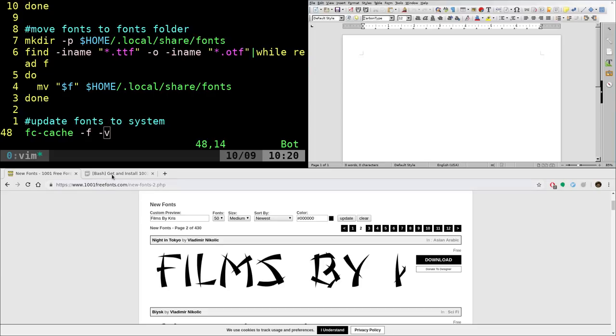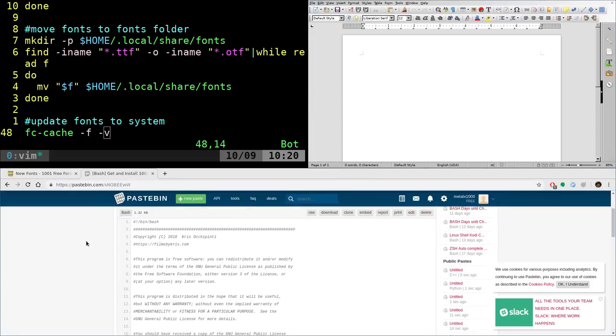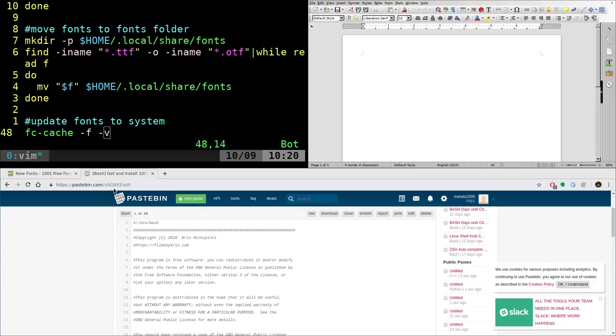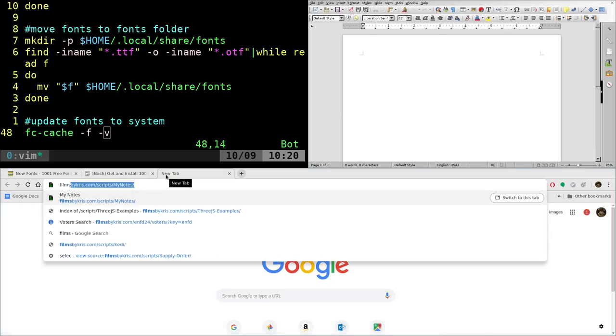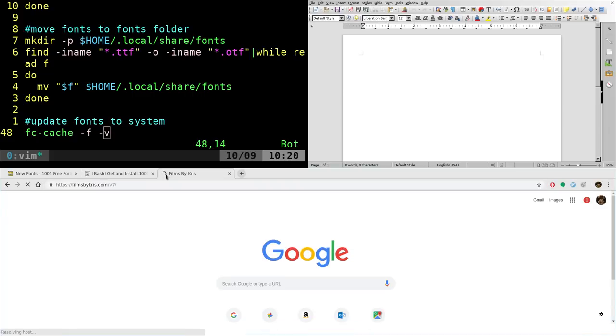Again, this script is up on Pastebin. If you go to pastebin.com/, this is the URL here. I'll try to put this in the link in the description of this video. If I forget, that's it right there. Or you can always go to filmsbychris.com.